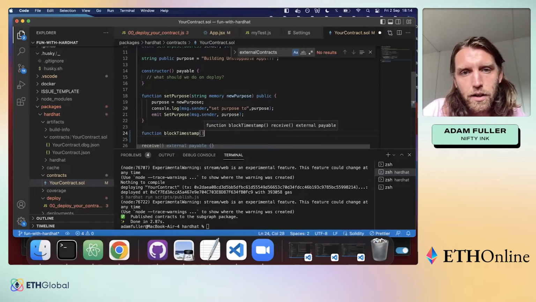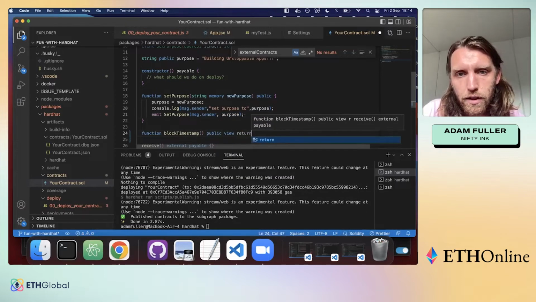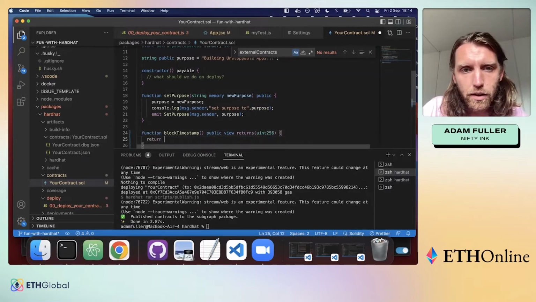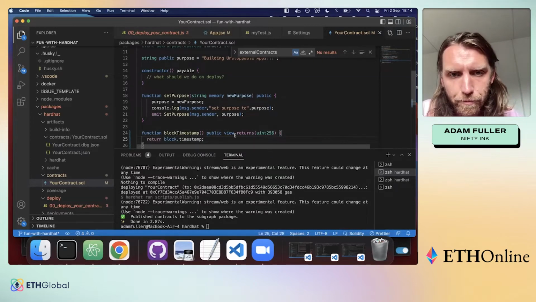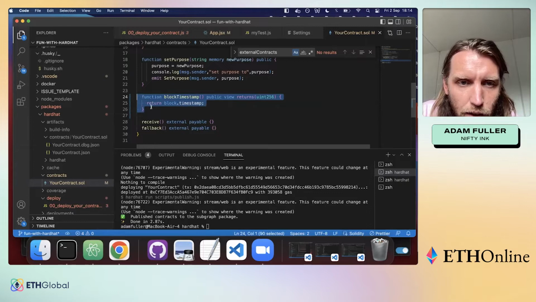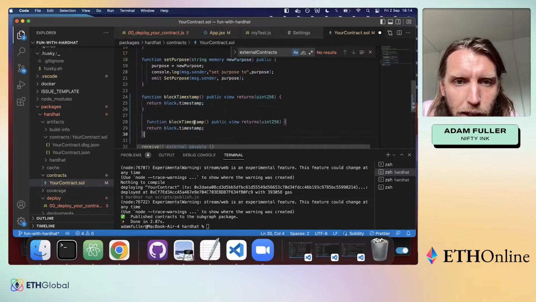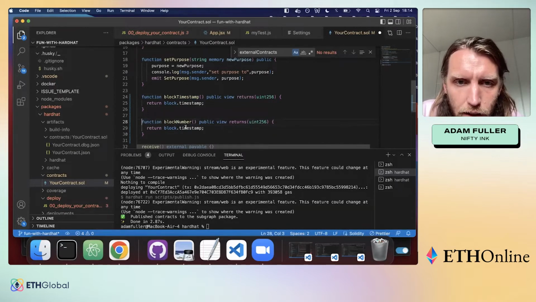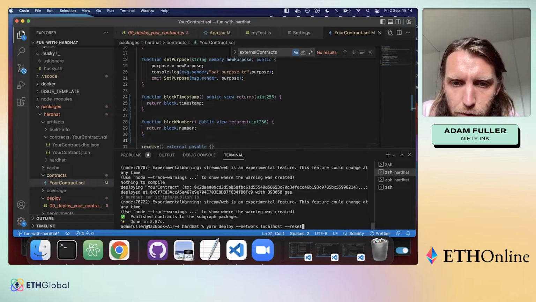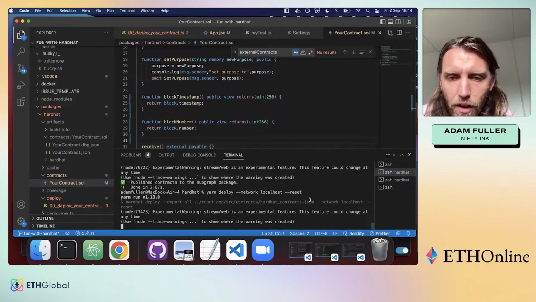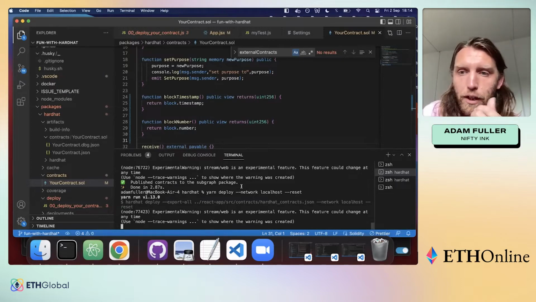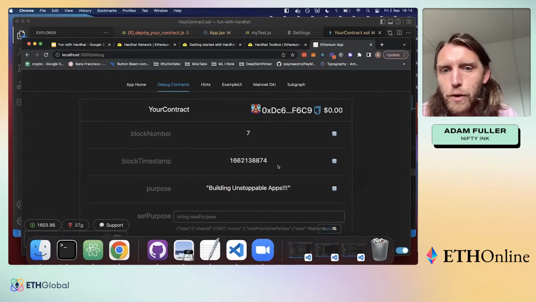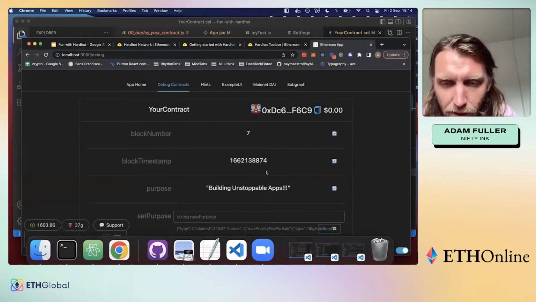Timestamp, and if we go public view returns uint256, we can do this, and we can do block number as well. Okay, these two new functions, we can deploy these. Essentially, it's a really good place to be iterating and developing your contracts. So these will get deployed. We now have these two new fields which show up here, and we'll talk about them again in a second.